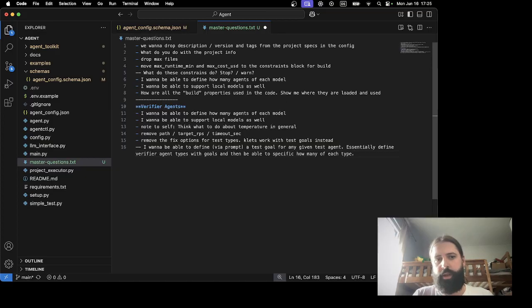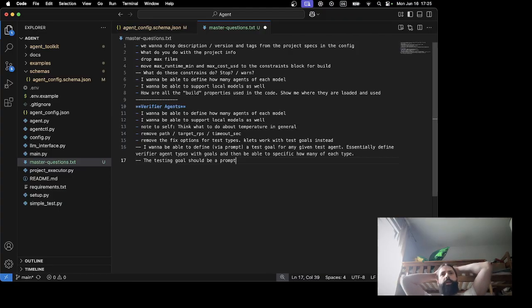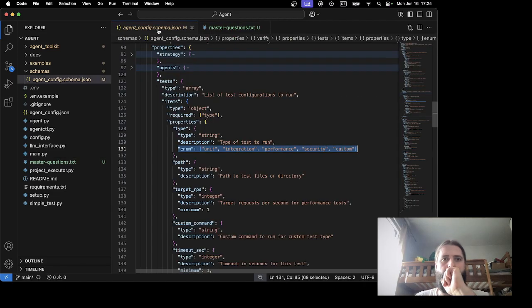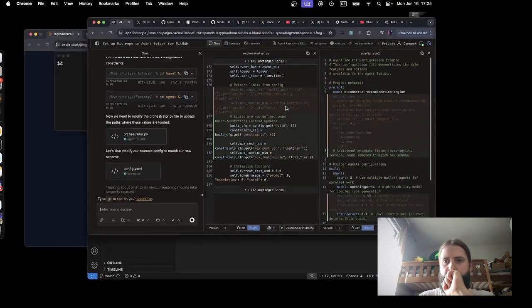Because the testing goal should be a prompt, because it could just be that I'm telling the LLM to just review all the files and give me your opinion, right? You know, something like this. Verifier agents. I think that is going to be good enough for now. How is it going with these? Is it still working?